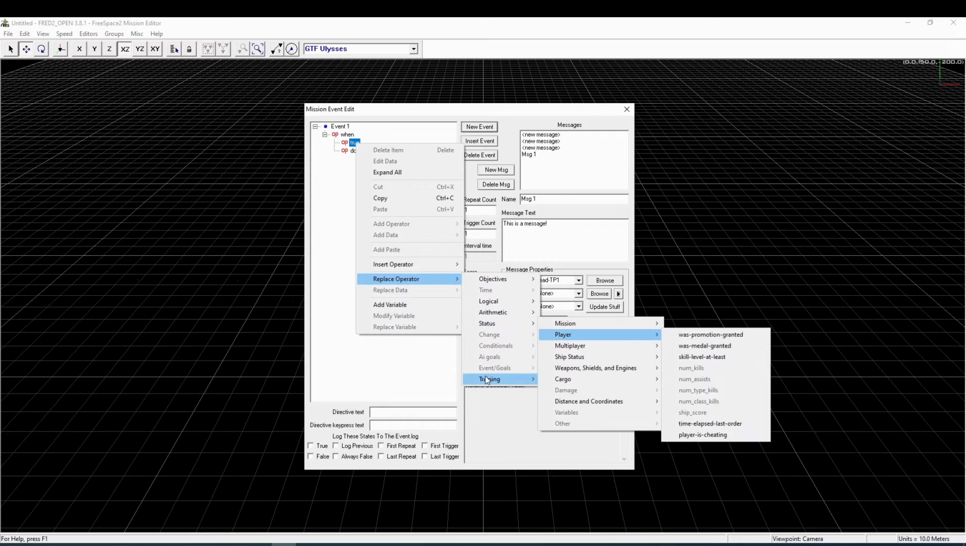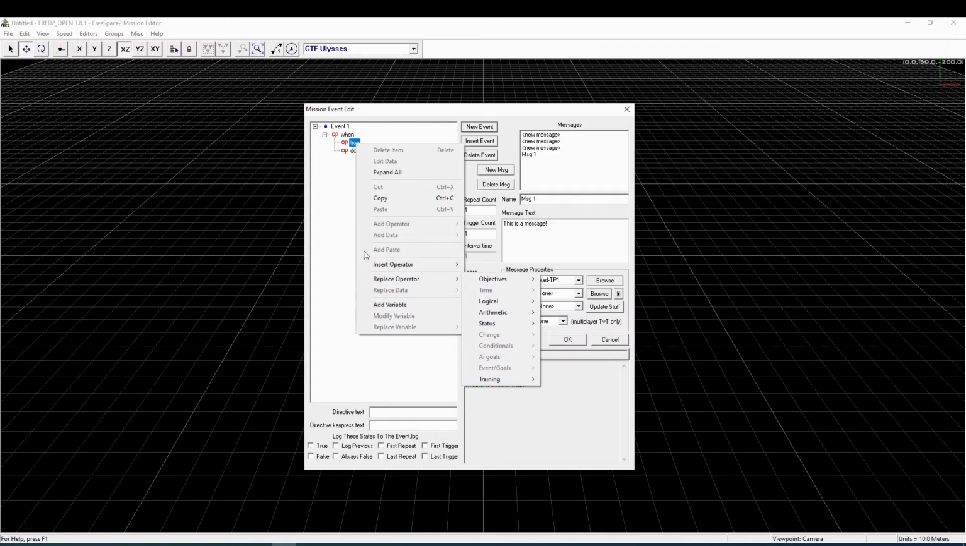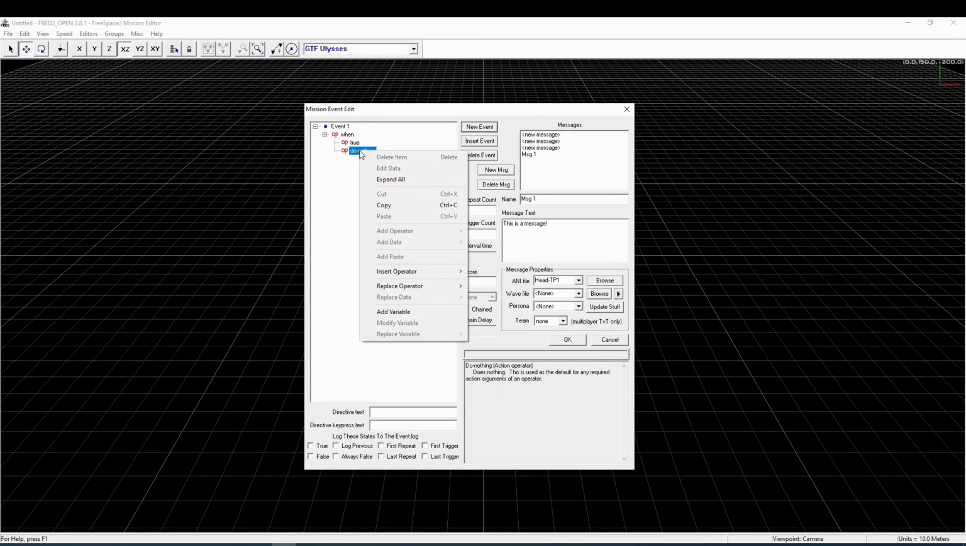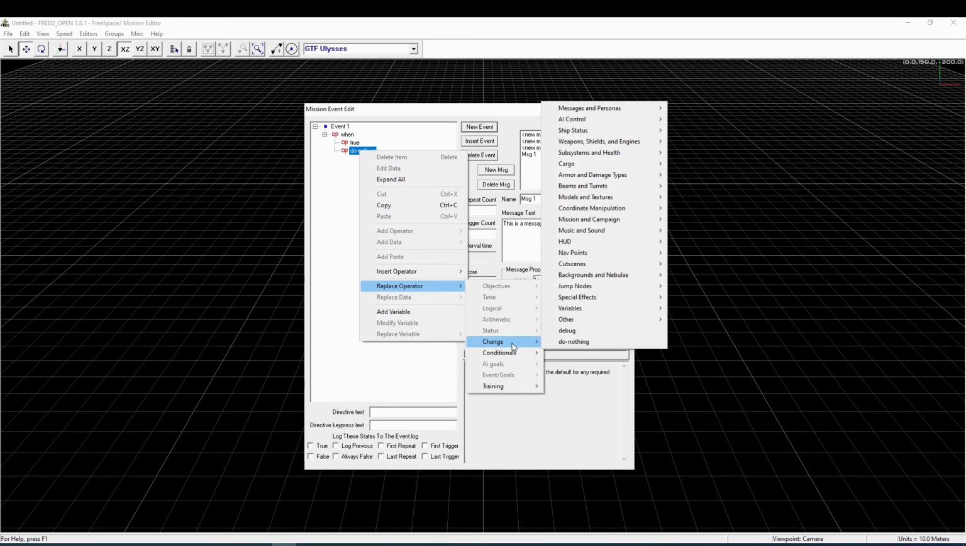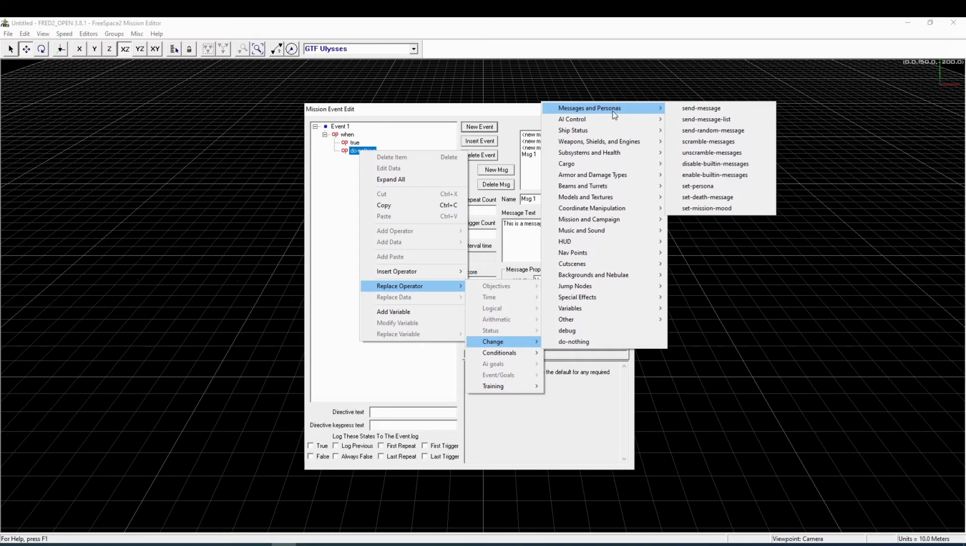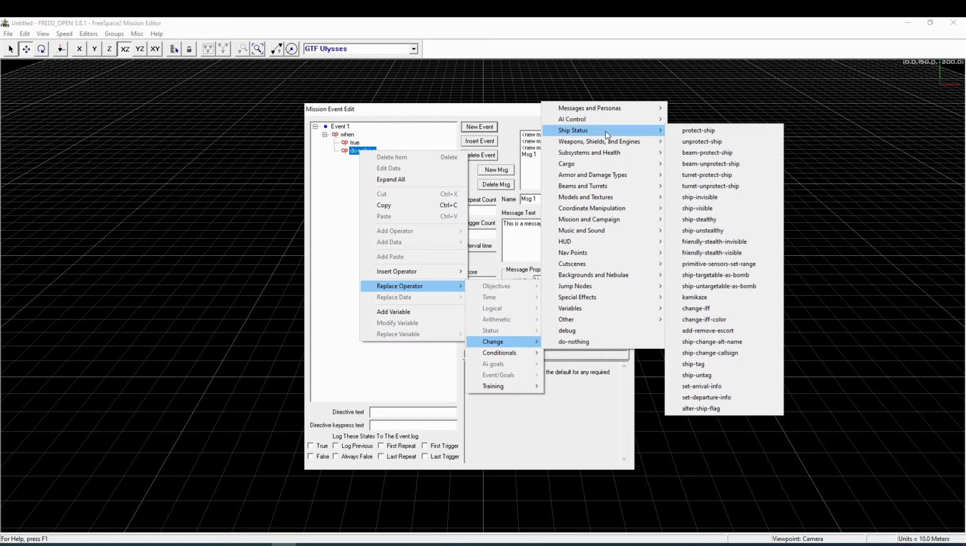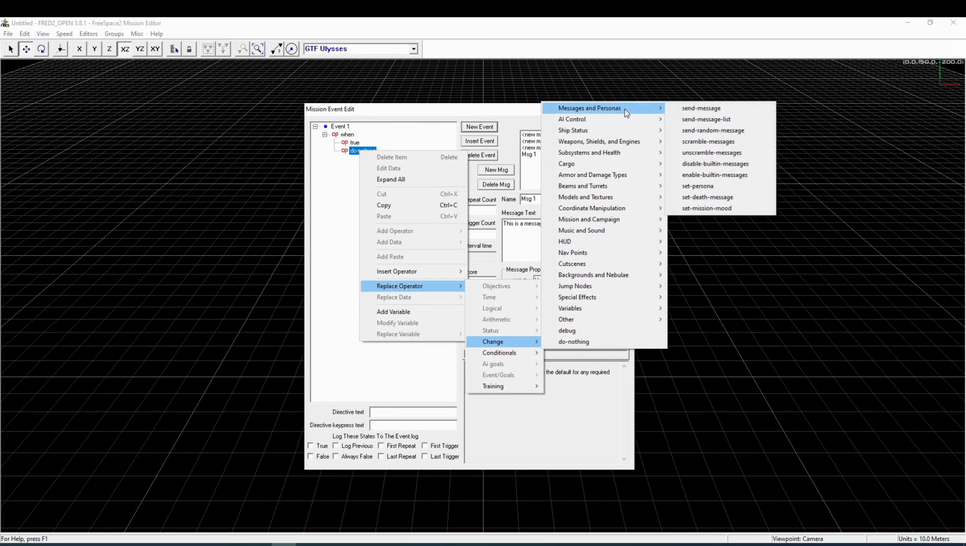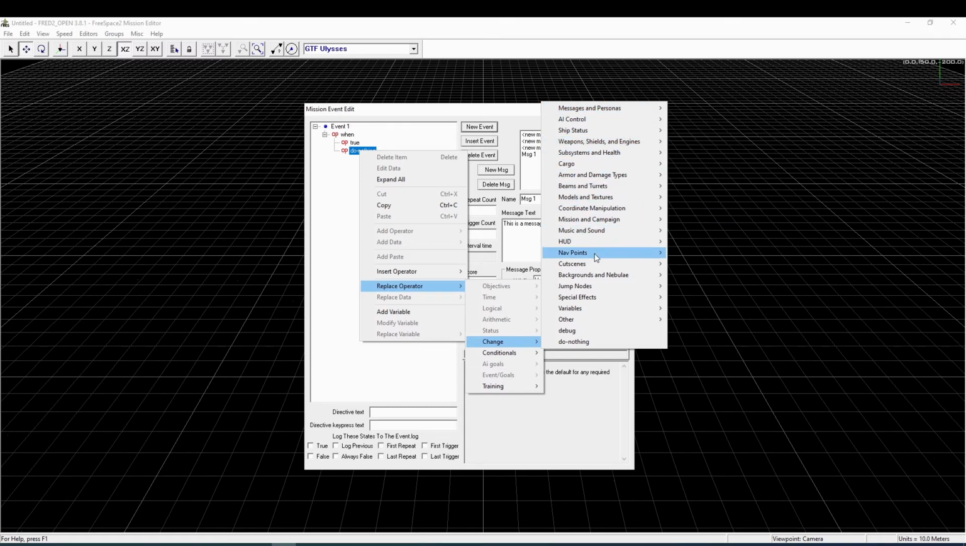So once this condition is true, then the action branch of the event will be executed, and once again you have access to a wide array of action operators for the events. For example, you can control ship behavior, you can change ship status, you can play messages, that's where the messages come in, and so on and so on. Again, a large list, I will not list all of the operators here.